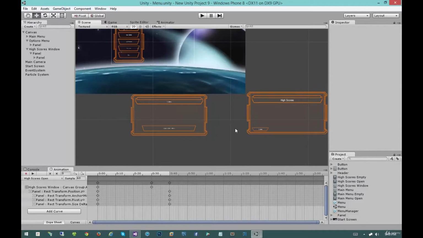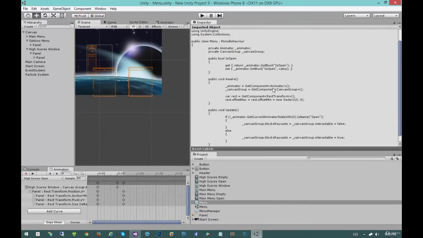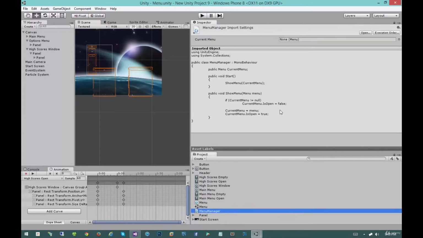So again, in the first part, we talk about the core tenets. We're going to talk about how anchors and pivoting work, selectables, how navigation works between elements, how animation works, and how we can create a menu system with a few lines of code. And when I say a few lines of code, I mean it. I mean, look at this. We have our menu script, which looks like that. And then we have our menu manager, which looks like that. That's all the code that we have.